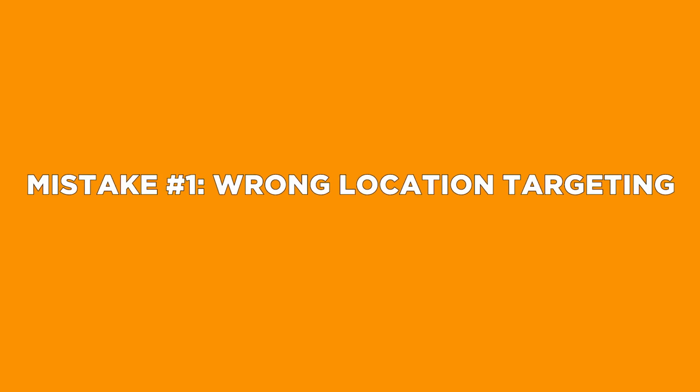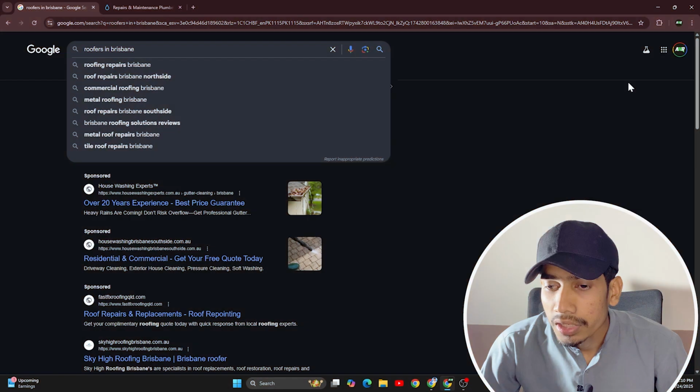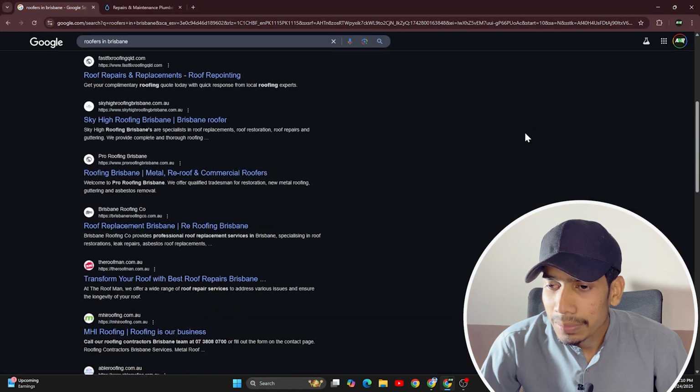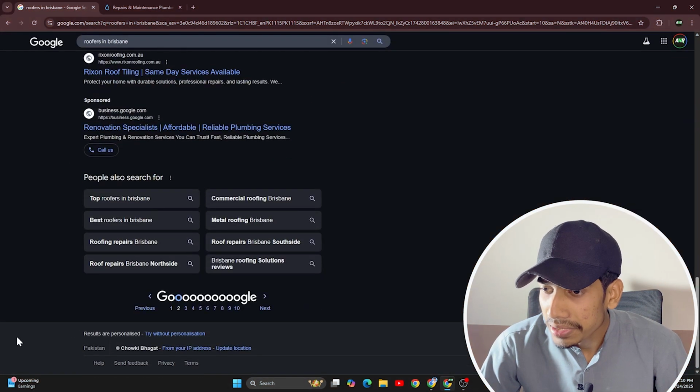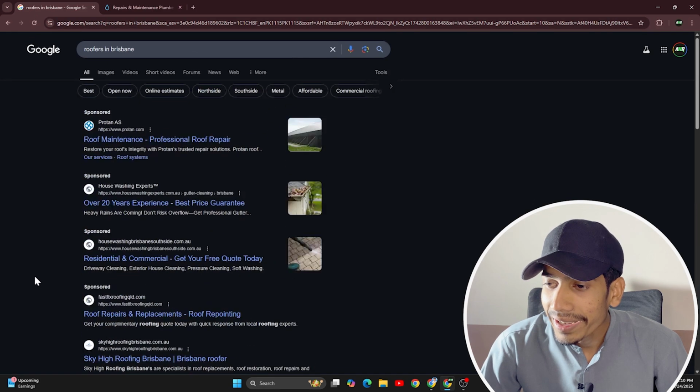Mistake number 1, wrong location targeting. This is one of the biggest mistakes that waste ad spend. You might think your location target is correct, but let's check it. I will take an example of roofers, but I have seen this mistake in almost every local service business. Now I search for roofer in Brisbane, but check this out. I am in Pakistan right now and I can still see ads for roofers who only serve Brisbane.